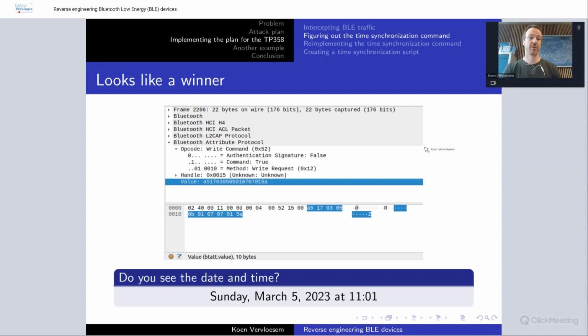So this looks like this. If you investigate these write requests in Wireshark, you can look at the details and you can see a value like this one. These are hexadecimal digits. You see a value like A5, 17, 03, 05, and so on. You can already see the date and time here. It was on Sunday, March 5, 2023, at one minute after 11.